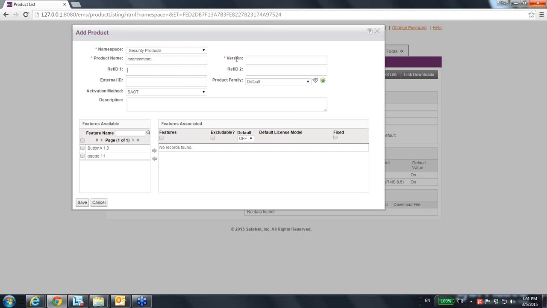References, I can add reference 1 and 2 for using later on by CRM, etc. Version is marked with an asterisk. That means that I have to provide a version, and the version will be part of the name of the product. External ID, if I need once again to connect to some other methods or some other functionalities to be used later.